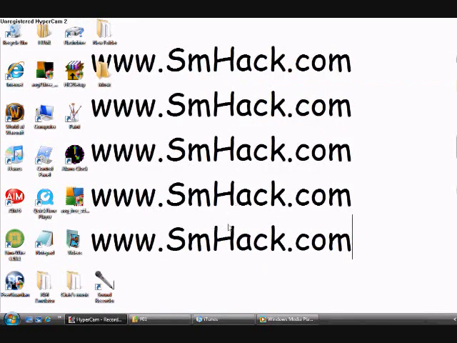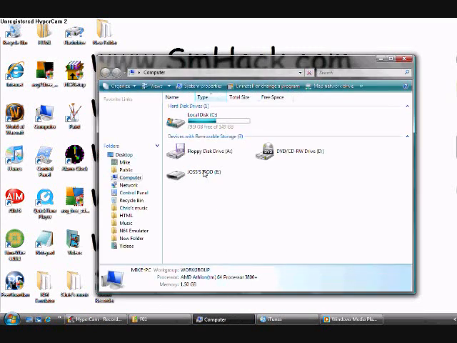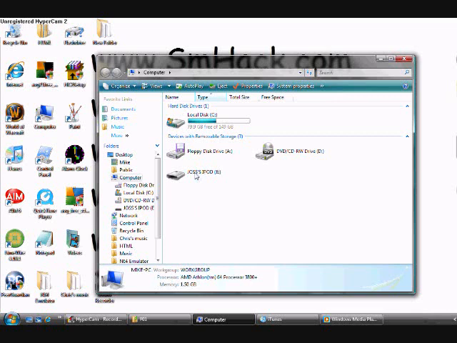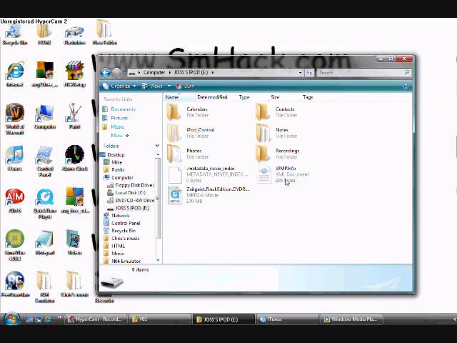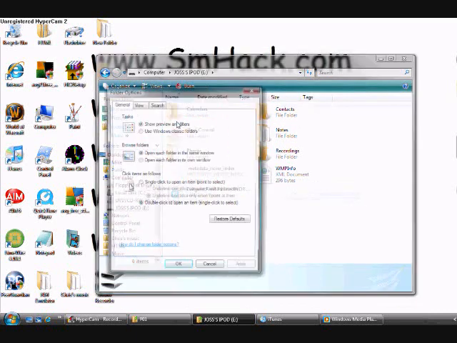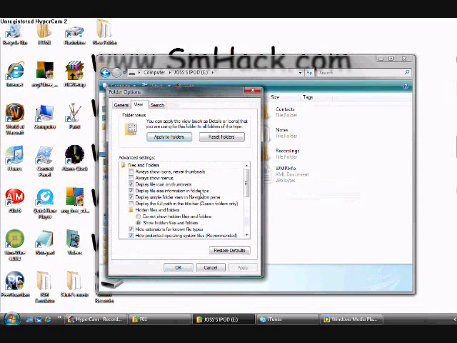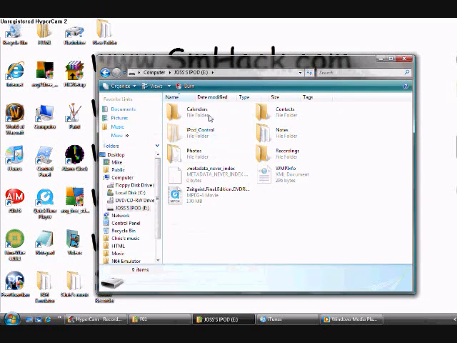So now you're going to want to go to My Computer. Now you can see your friend's iPod as removable storage. Double click that. Now what you're going to want to do is press the Alt tab, Tools, Folder Options, View. Then there's a folder that says Hidden Files and Folders. Click Show Hidden Files and Folders. This is already done because I've done this with multiple iPods already. So click OK. Now you're going to see a whited out folder called iPod Control.